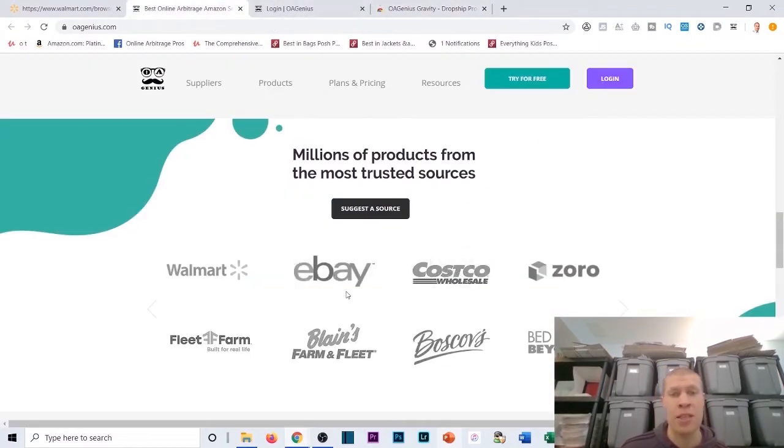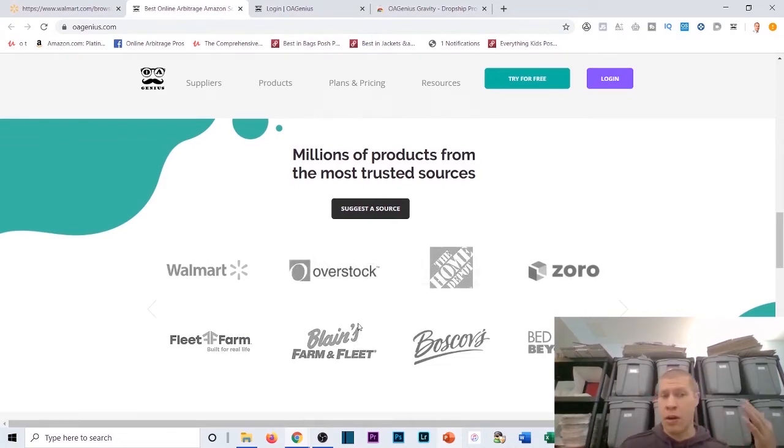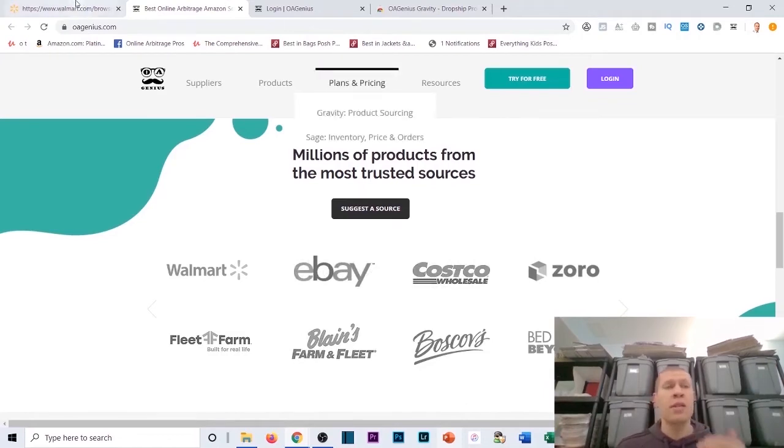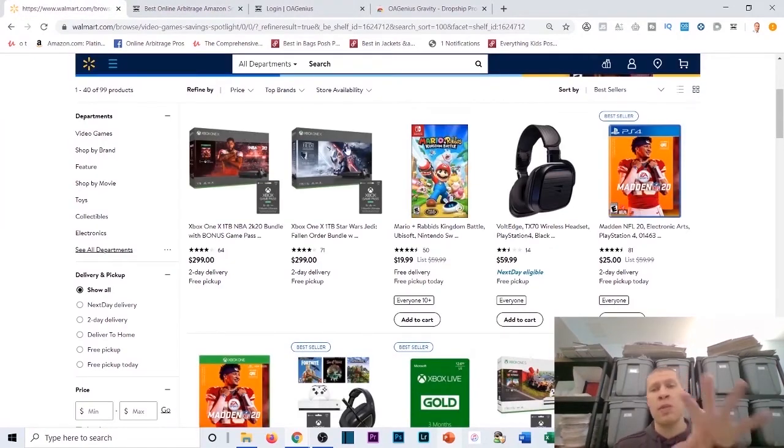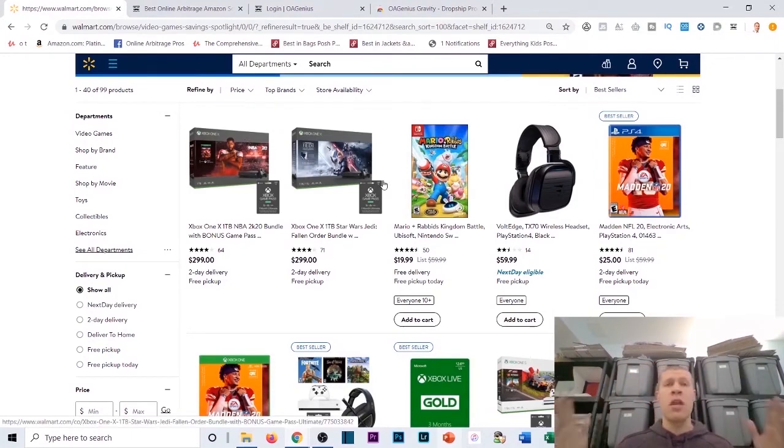So if you go back to these, look, eBay, for example, right? Great opportunity. Bed Bath & Beyond, another great opportunity. Walmart, Fleet & Farm. There's a number of sites here that you can source from, and there's a number of products that you can source. I'm specifically going to show you Walmart here today and how I would approach it with Walmart, but there is a number of product opportunities, a number of sites to source from, okay?